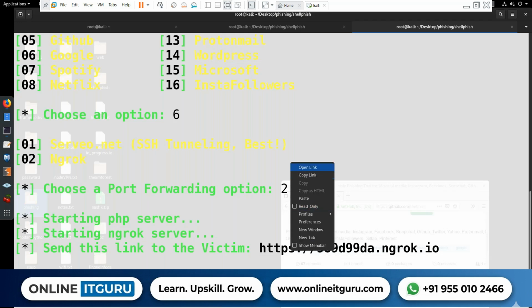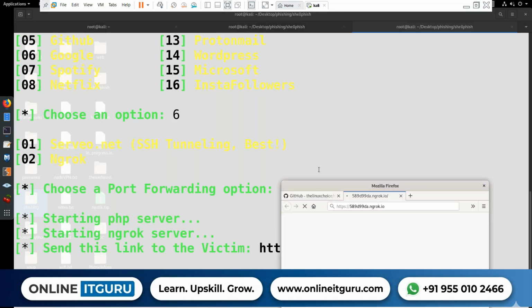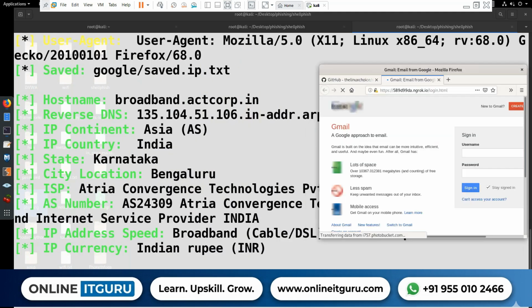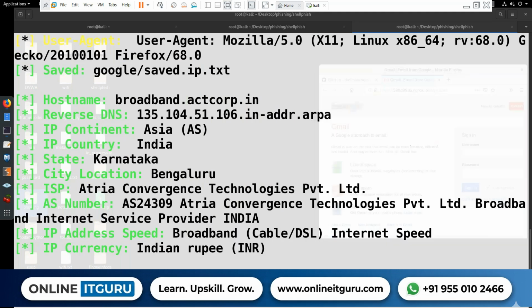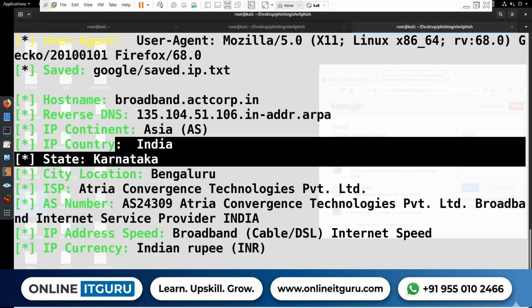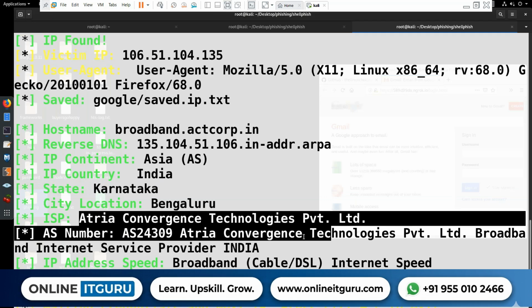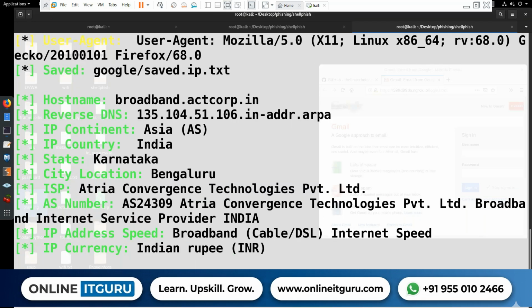I'll just open this in the browser and I'll show you how it looks. So immediately when my victim opened it, it can show you my location, Bangalore, Karnataka, and you can see the victim's IP, and you can see everything, the ISP provider. Okay, I didn't give my credentials yet. If I give my credentials, you can see the victim's credentials in here.